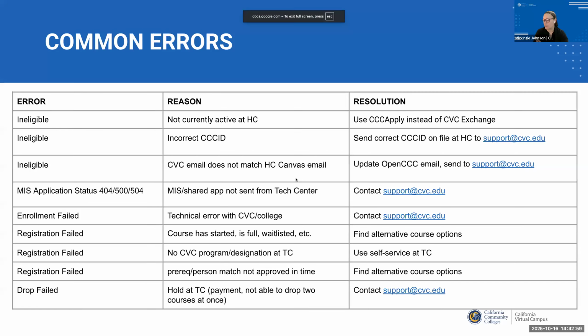So those are the overviews of those three sections. And now let's talk about some of the common errors that students may see. You may be the one addressing this error. It could be your IT director, again, your project lead. But this is a general FYI of the errors that students could potentially encounter and why they are seeing that. So first, the student could be ineligible to use the CVC exchange, but not truly ineligible.